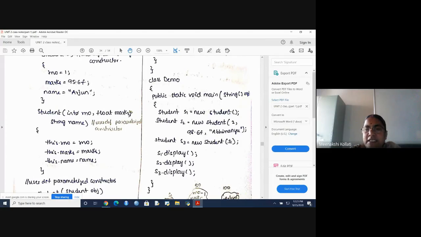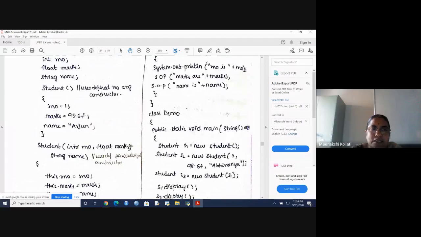Whenever an object is created, compulsorily one constructor must be executed, whether it is the default constructor or a user defined constructor. When the JVM executes this statement, it will first go to the student class, because the name is student, and it will verify for a matching constructor. Inside the student class, this is the matching constructor for this statement. That's why it will execute this constructor.